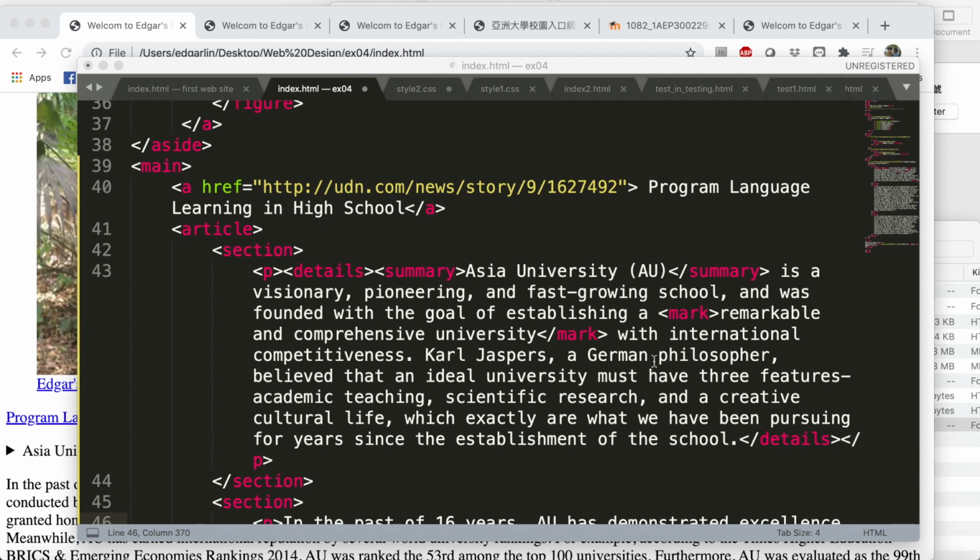Next, in the paragraph, I use the mark tag to mark some words. You will see the example later. I use the mark to highlight some words in this paragraph. This is just an example to show you how to use the details and how to use the summary. So the whole paragraph will display when you click Asia University. It will be summarized to Asia University AU first, and when the user clicks Asia University AU, it will display the whole details. The whole details text will be displayed on screen, with the mark or some highlight here.